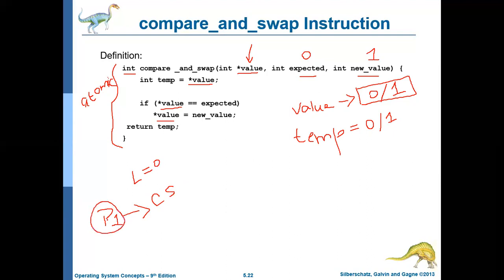If a process P1 wants to enter the critical section, it expects lock to be 0 so that it can enter. If lock is 1, it cannot enter. So whenever this compare and swap is called, the expected value will be passed as 0, and the new value will always be 1.